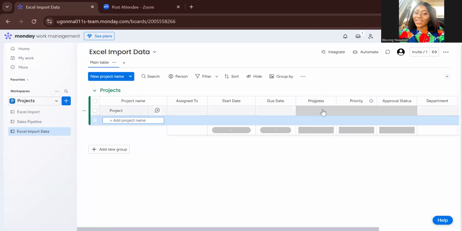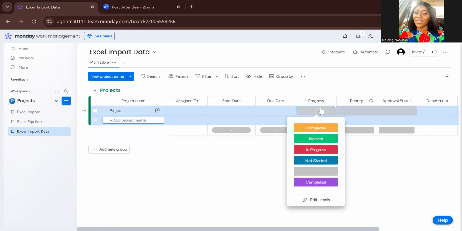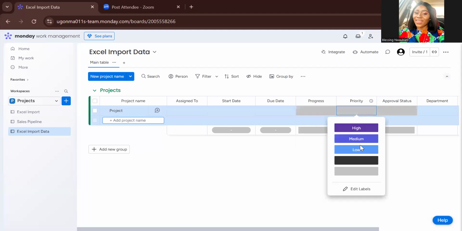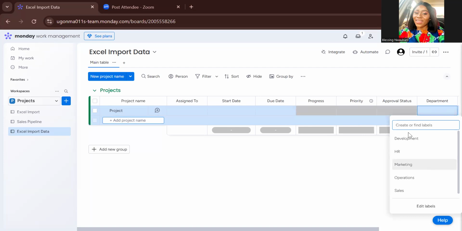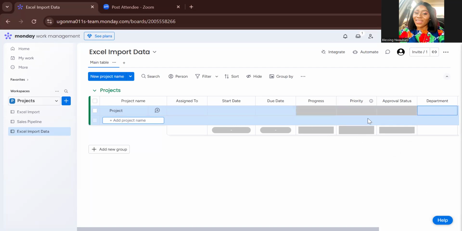You also have to edit the labels for those columns. For the progress column, these are the labels I created. For the priority column, these are the labels. For the approval status, these are the labels. And for the department, these are also the labels. Without creating these labels, when you import the data, you're going to have a problem because nothing is going to show here. So please make sure you create your labels in the columns before importing.